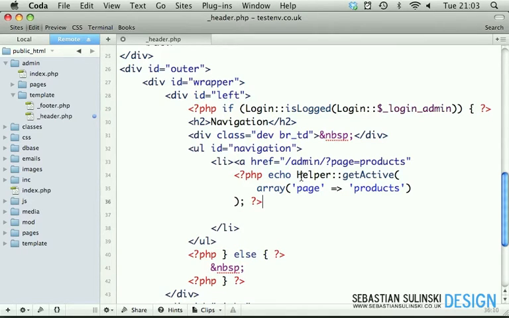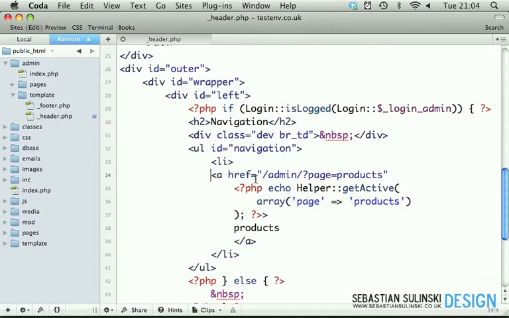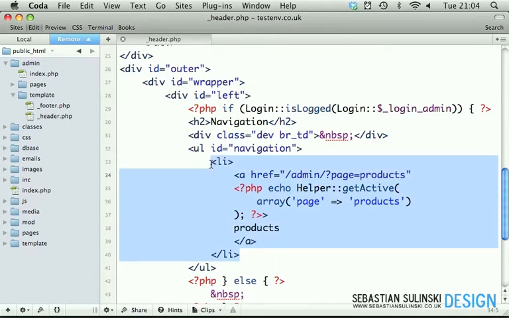And after this, let's close the opening A tag as well, and products, and then closing A tag and closing li tag. Actually I had this closing li tag here, so that's fine. Let's put it like that. That's a little bit more readable. So that's our first link to the products page.